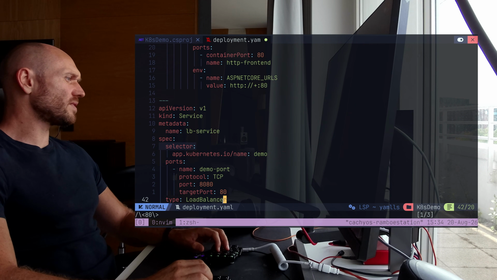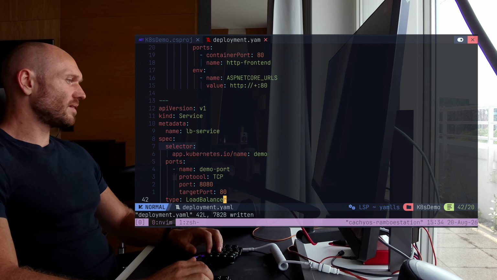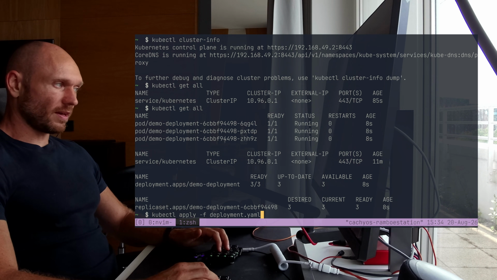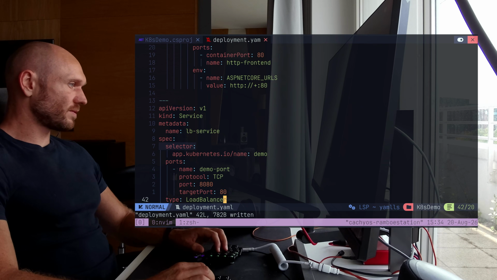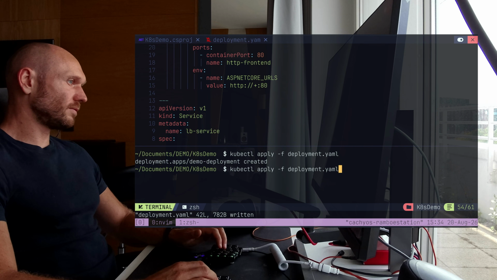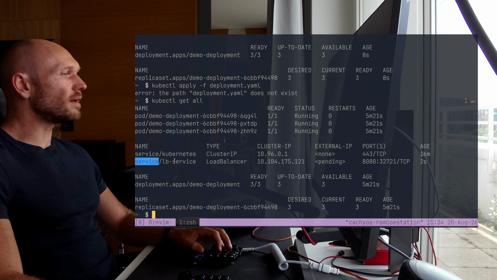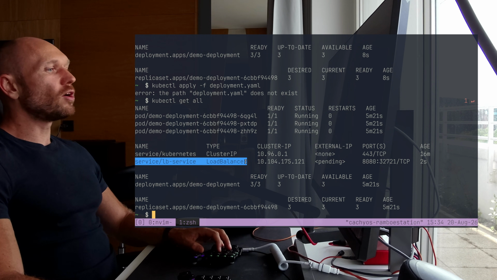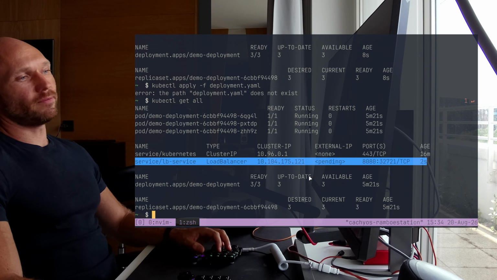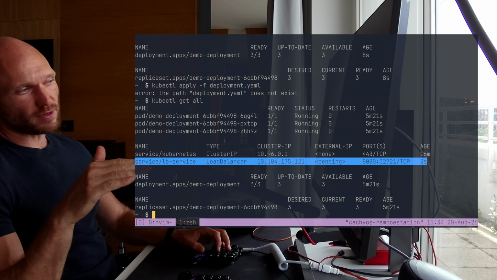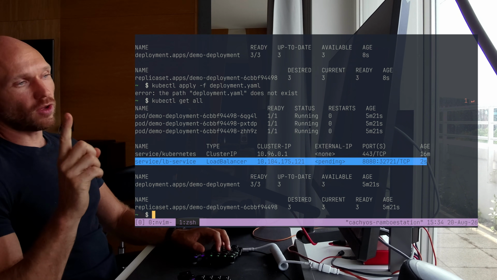So now the beautiful thing is, once I save this, I can just apply the deployment YAML again. Of course, I have to do this in the correct directory. Boom. And then I check again, and we see we have a service endpoint of the type LoadBalancer, and the external IP is pending. Now, this can take a minute or 2 until this is established. But in this case, it's going to take longer. I'll tell you why.